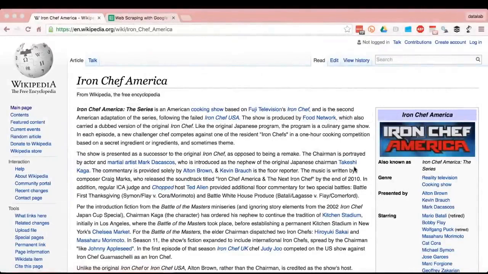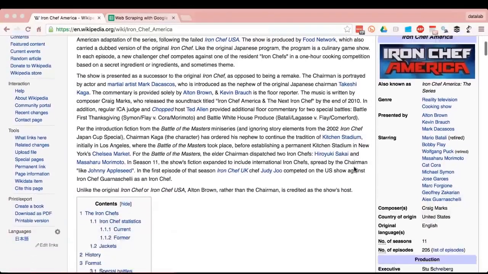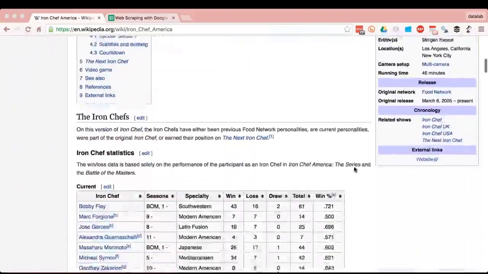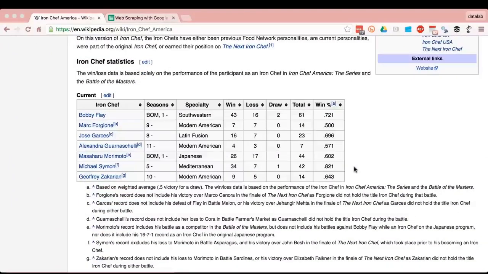And if you scroll down a little bit, you see we got a whole bunch of text here, and we got our table of contents. And then we come down here, we have a table that lists the winners, the statistics for the winners. And let's say we want to pull that from this web page into another program for us to analyze. Well, there's an extremely easy way to do this with Google Sheets.